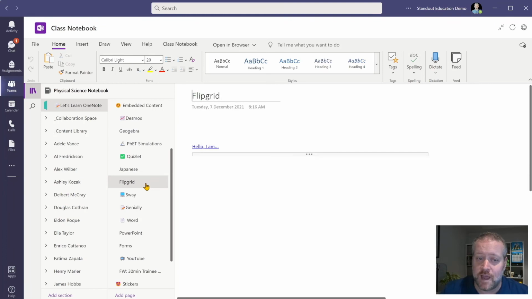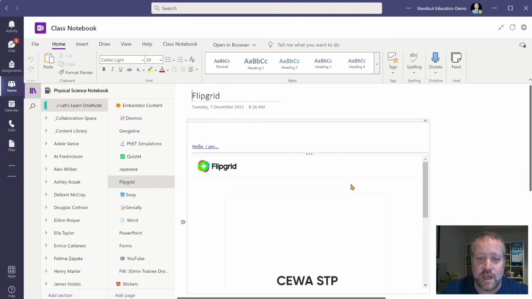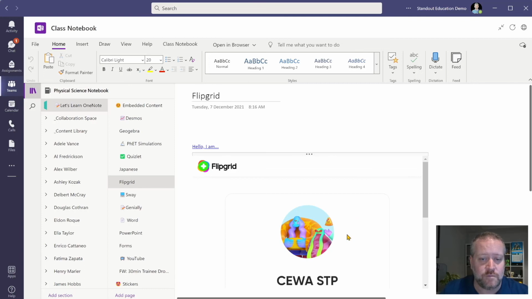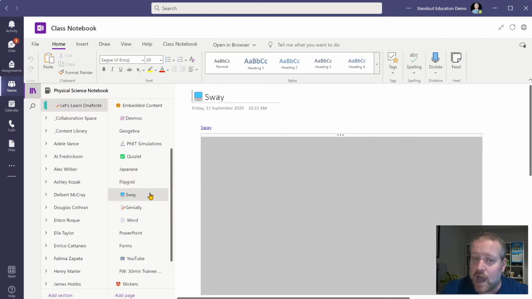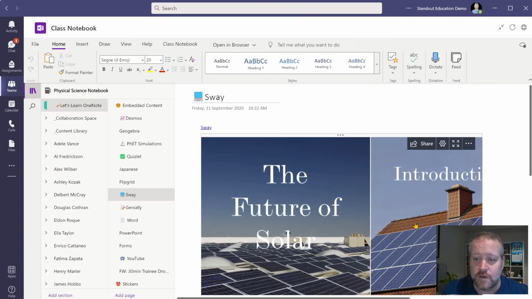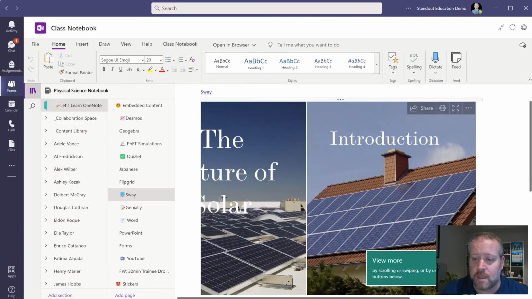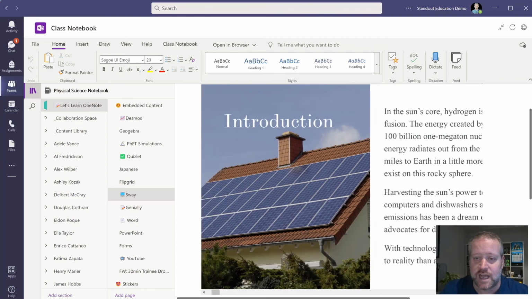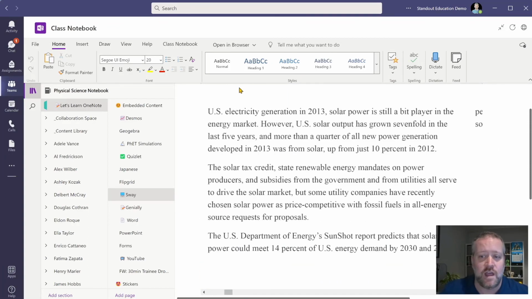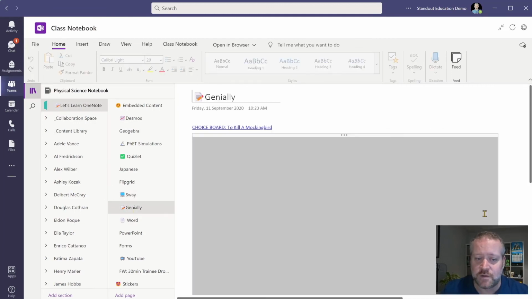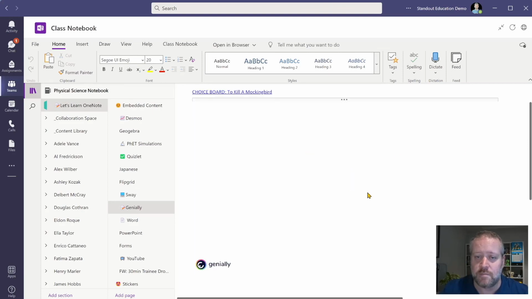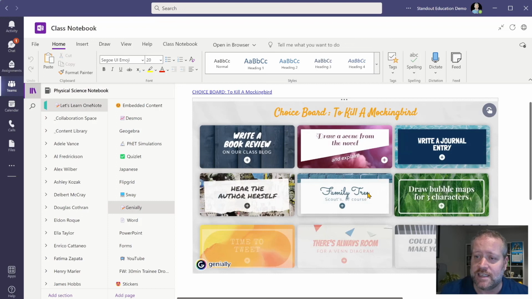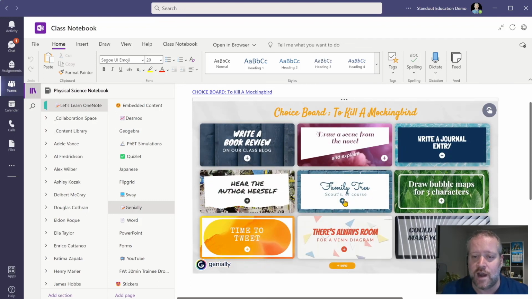Flipgrid, you can embed Flipgrid within OneNote. Here I've chosen a Flipgrid response page. Sway, the Microsoft tool for creating interactive presentations, that can be embedded within OneNote, and then you can add content at the side. Genially, I've seen used quite a lot. Here we've got a choice board for a novel, To Kill a Mockingbird. So rather than just having text and images, you can actually make your OneNote a lot more interactive.